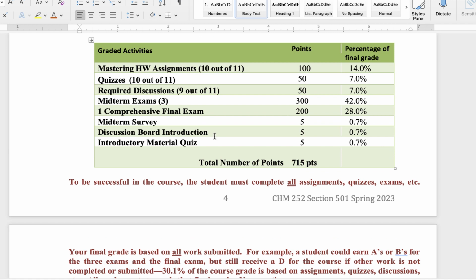Student evaluation. So you're going to have to do the mastering homework assignments, and there are 11 of those. You'll be graded on 10 of them. Okay, so 10 out of 11 required homework assignments. Quizzes. There are 11 quizzes. You're only graded on 10 of those. There are 11 discussions, and you only have to do 9 of those.